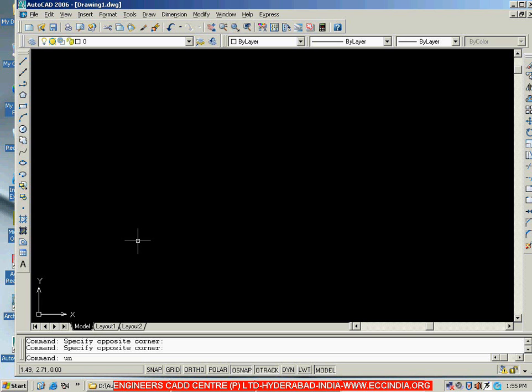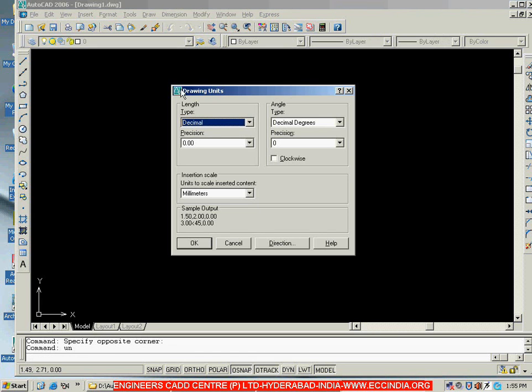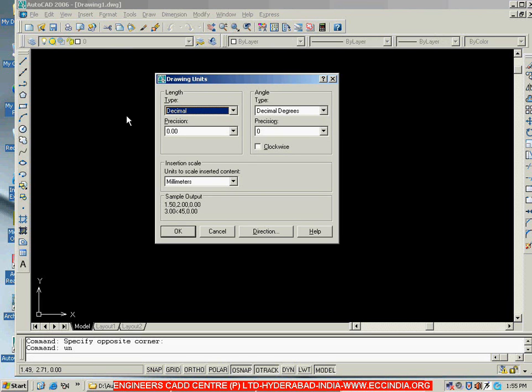So when you go with UN enter, it will give you the drawing units dialog box. So this is the drawing units dialog box, and in this dialog box we are going to choose the type of unit. Mainly we are going to discuss here about the four types of units, and out of those four, two are related with metric and two are related with imperial. Imperial means the values will be in feet and inches. So first we'll see about metric.